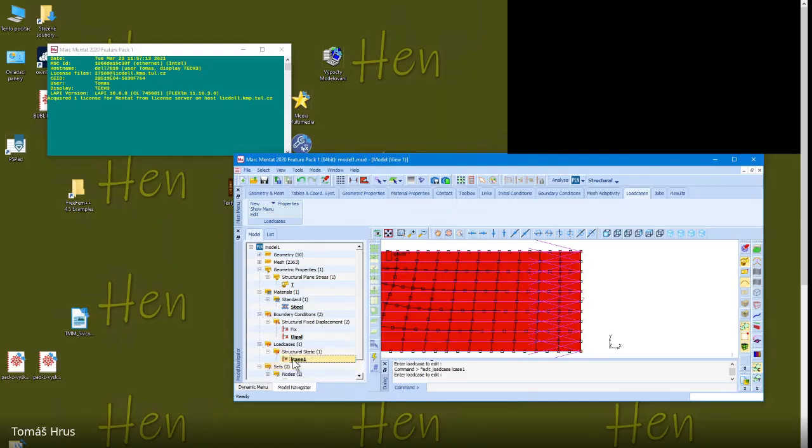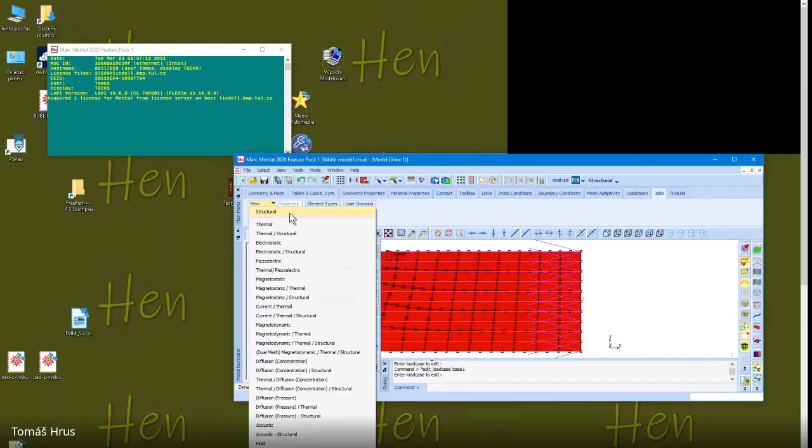So we have the load case now here, and the last step is job. Jobs. New structural job.